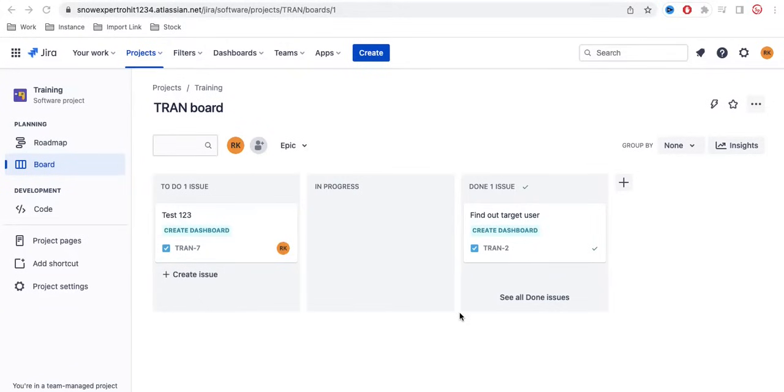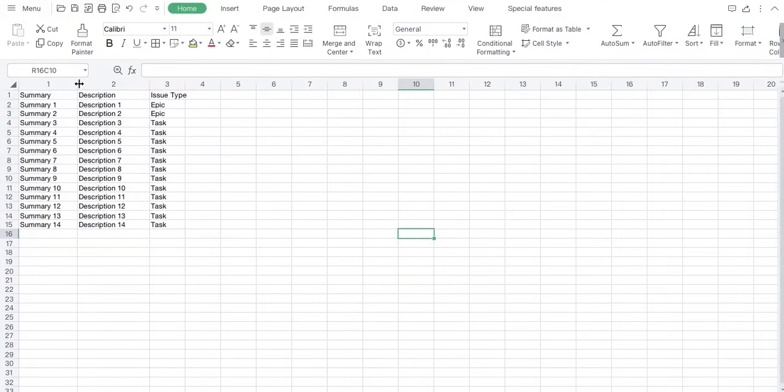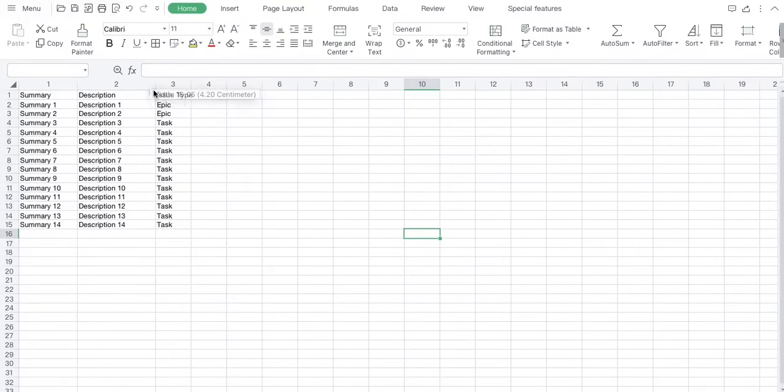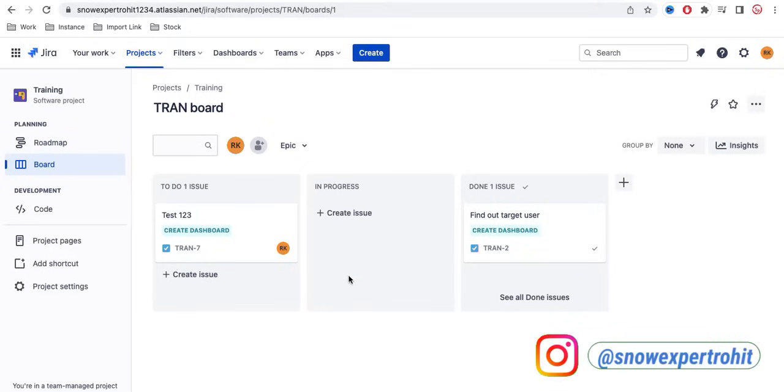In today's class, we'll learn how we can import bulk issues into the Jira website. Let's say that you have this Excel, and it has some information: summary, description, issue type. These are all already present, and you want to import all these issues into your Jira board without creating them manually.